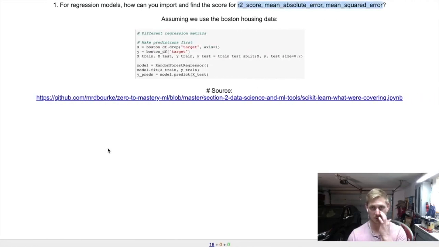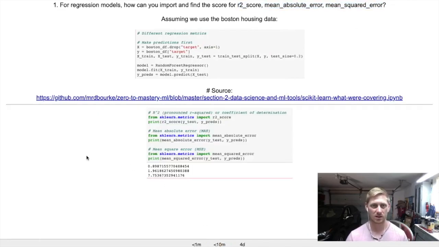So let's go ahead and see what the answer is to this flashcard. So from metrics, yep, they're importing them from the metrics, and then it's just going to be a Y test, Y preds. So it's pretty easy.